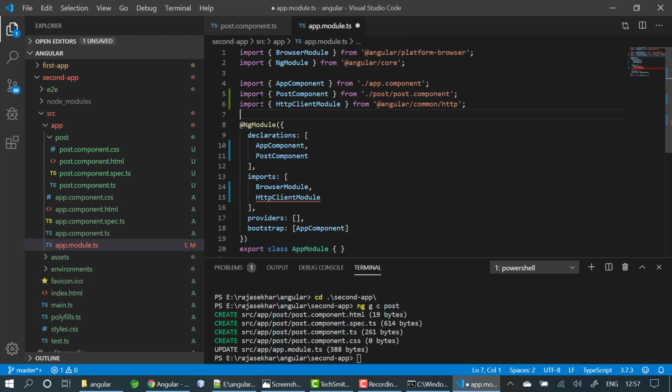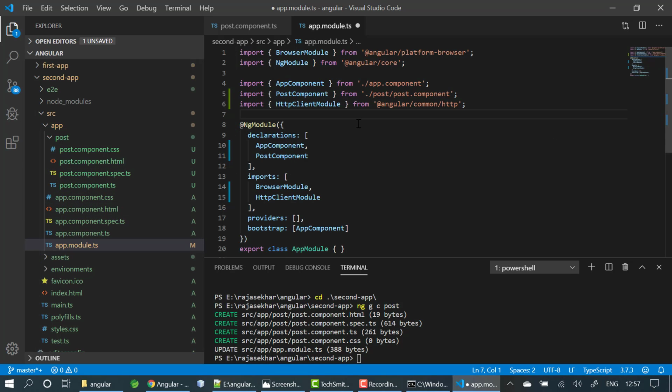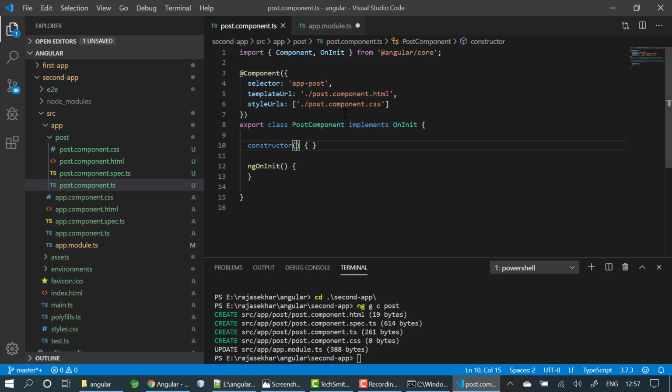When you import any module, such as the HTTP client module, it will be available across all your components. So that's why we are adding this HTTP client module in the app module.ts. Finally, I am going to the app post component.